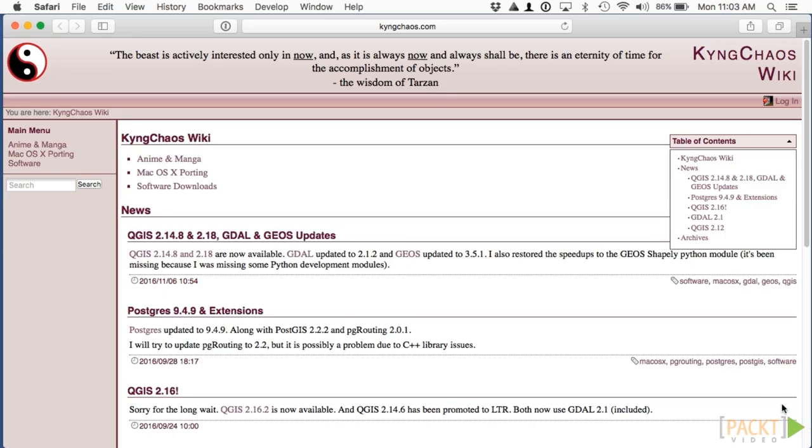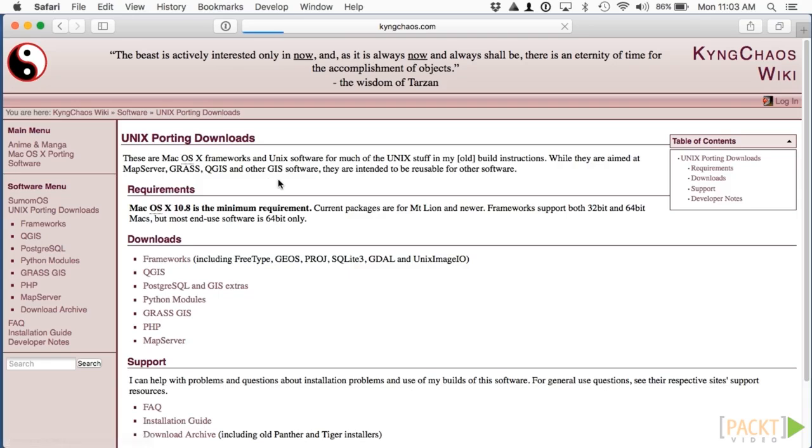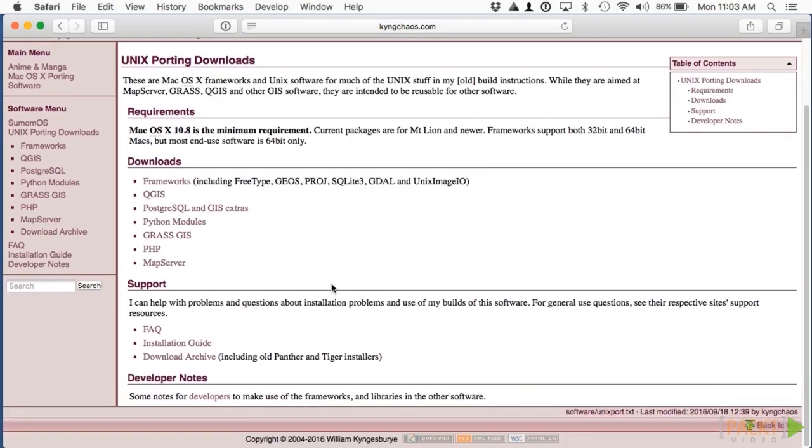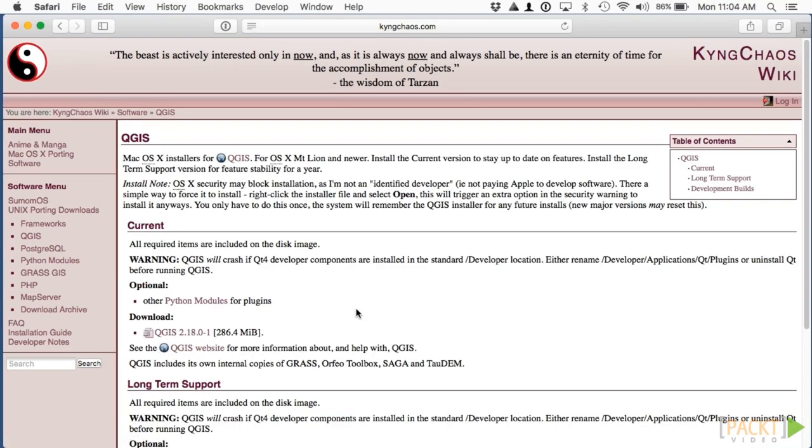Now, when we go to this website, we want to go to the software downloads link and then Unix porting downloads. This is geospatial software for Mac. And finally, we're looking for QGIS. Now, the QGIS installer, this one here, includes QGIS itself along with all of the libraries that you'll need.